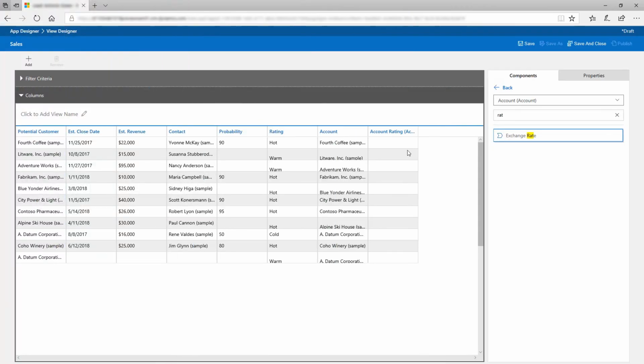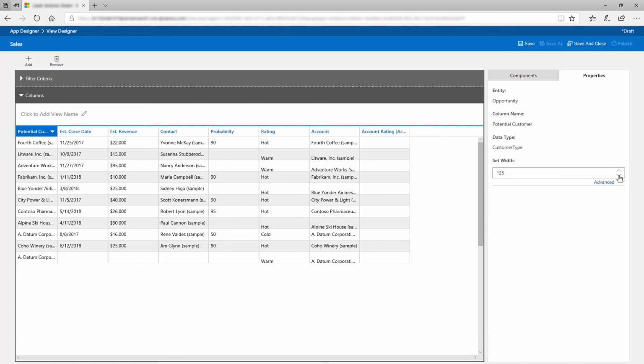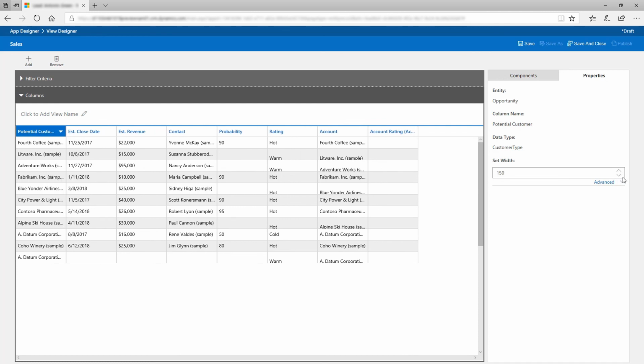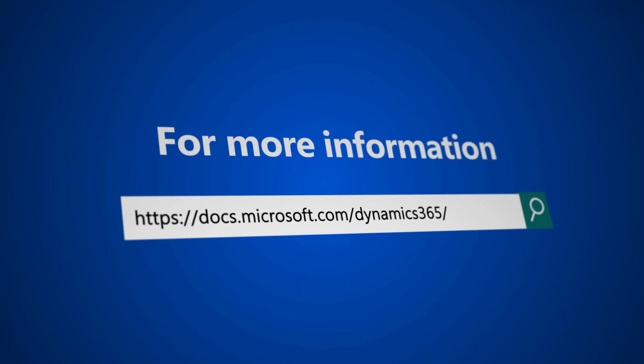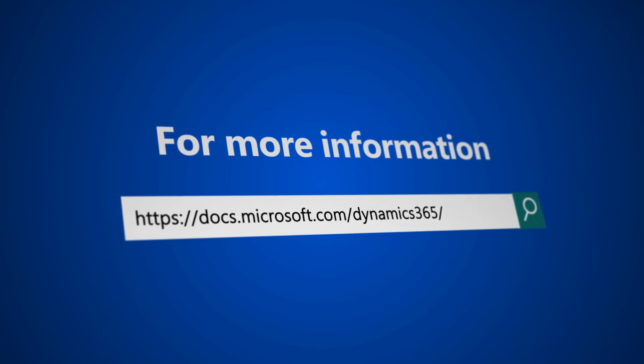You can define the width of a column to fit the size of data displayed. Set column width in Set Width. For more information, search for Create and Edit Public or System Views on this website.